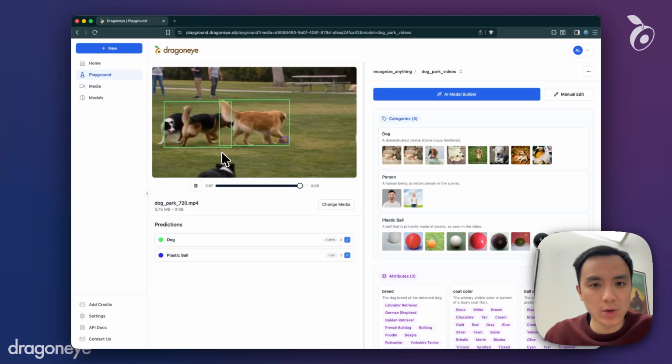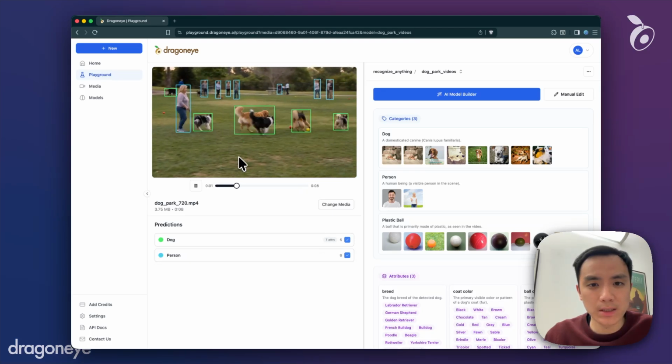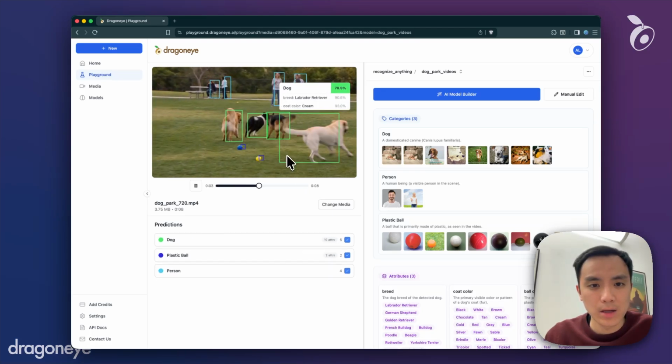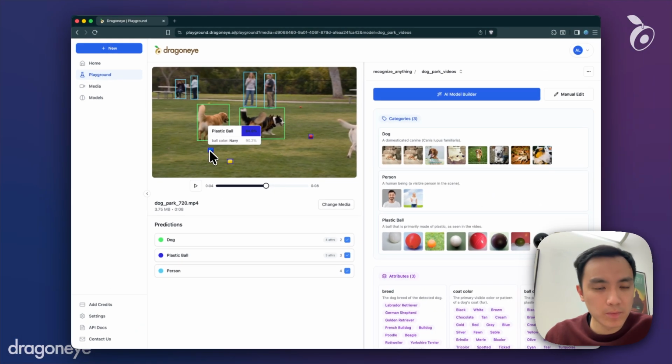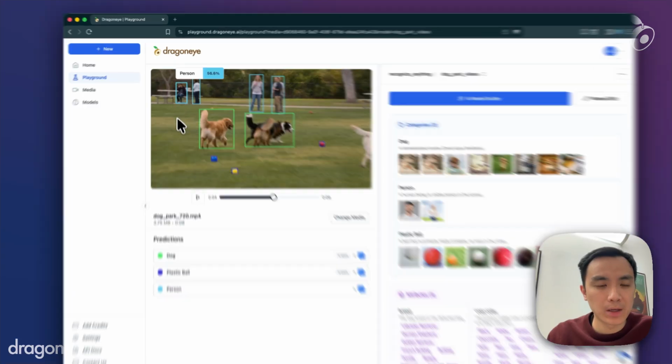And we're back. So as you can see now, the balls are being picked out here. And you can see, okay, we have a navy ball. I'd say probably blue, but navy's fine, I guess, given the lighting. A yellow ball here, and then a red ball over here. And you can see we're also picking out the people over here.